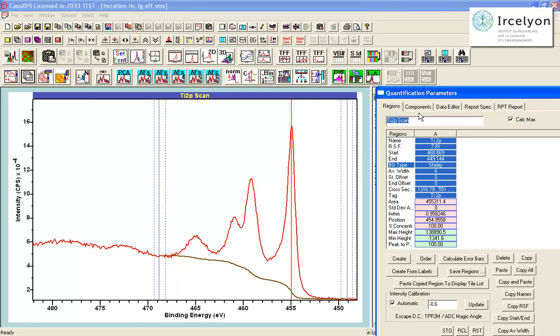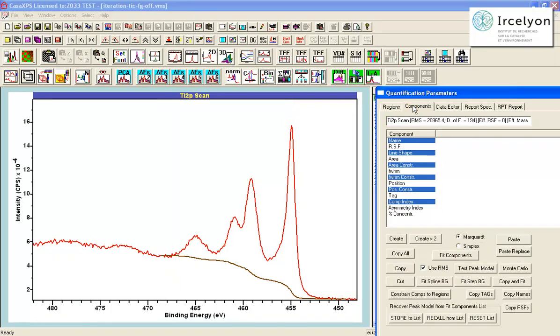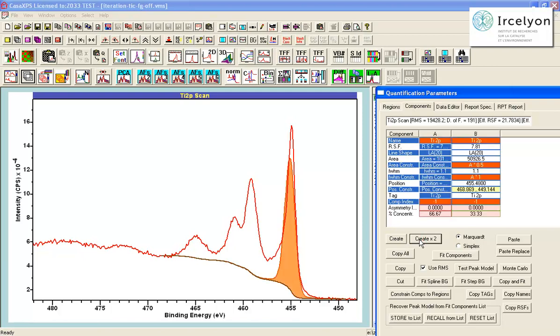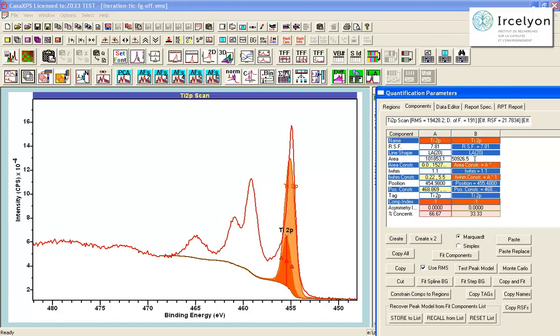The next step in creating a peak model is to go to the components property page on the quantification parameters dialog window. These are doublet peaks, so there ought to be for each photoemission line 2 peaks. If I press the create times 2, then I create 2 components. They are created in the proportions you would expect for a p orbital, that's 2 to 1. They've also come in with a 1/2 maximum constraint. This is just a default action. In this case, this default action is not appropriate. We'd expect the 1/2 peak to be wider than the 3/2 peak for titanium signal.